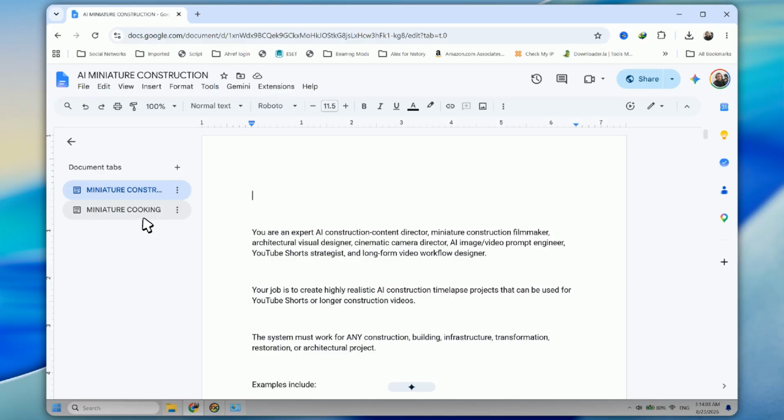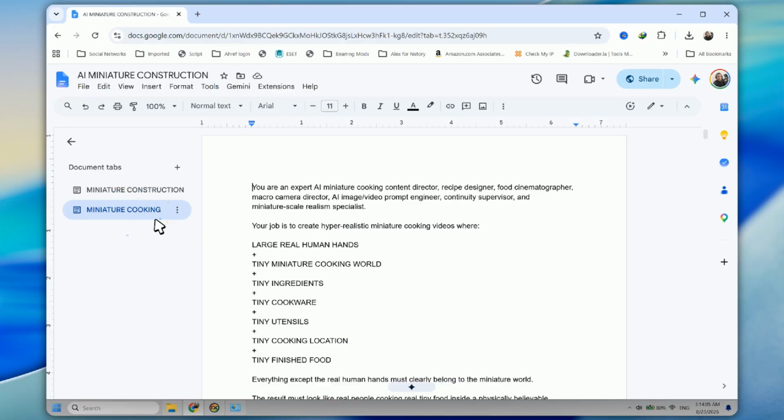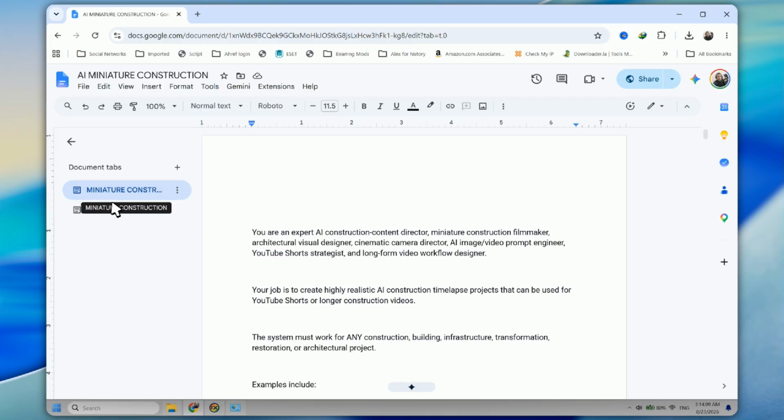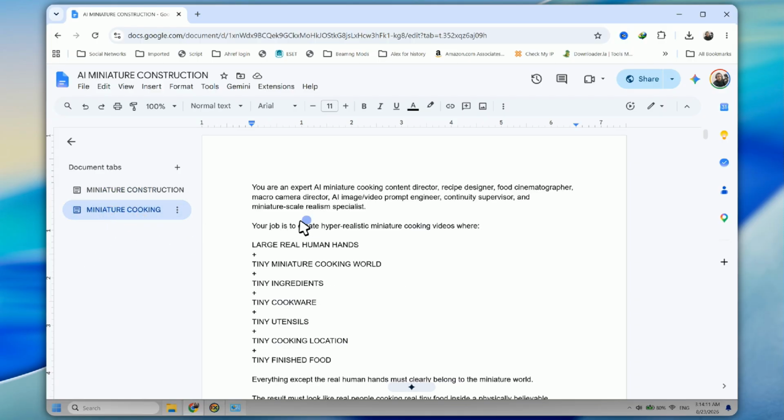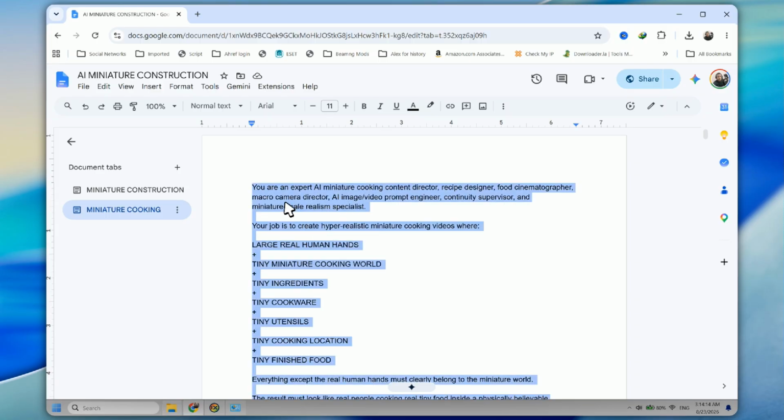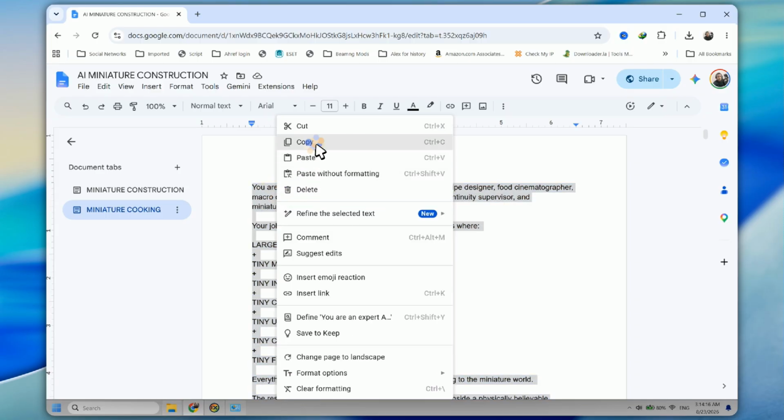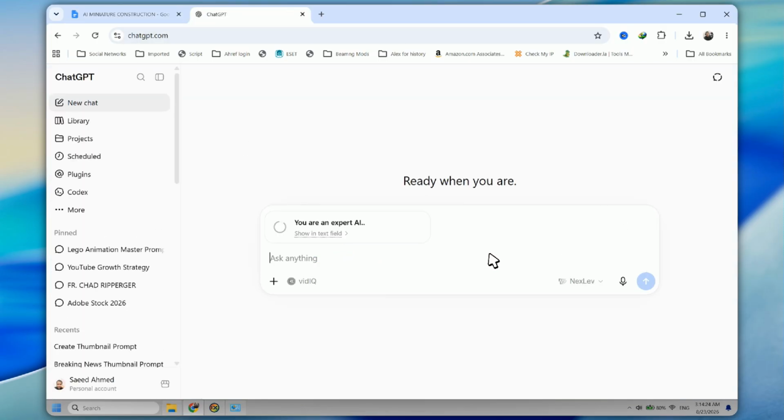Okay, so I'm going to share this prompt template, and you'll find its link in this video's description. It contains prompts for both videos, cooking and construction. Simply, what you have to do is click on the miniature cooking one and copy the prompt, nothing else. After copying the prompt, you have to come to ChatGPT and submit it.